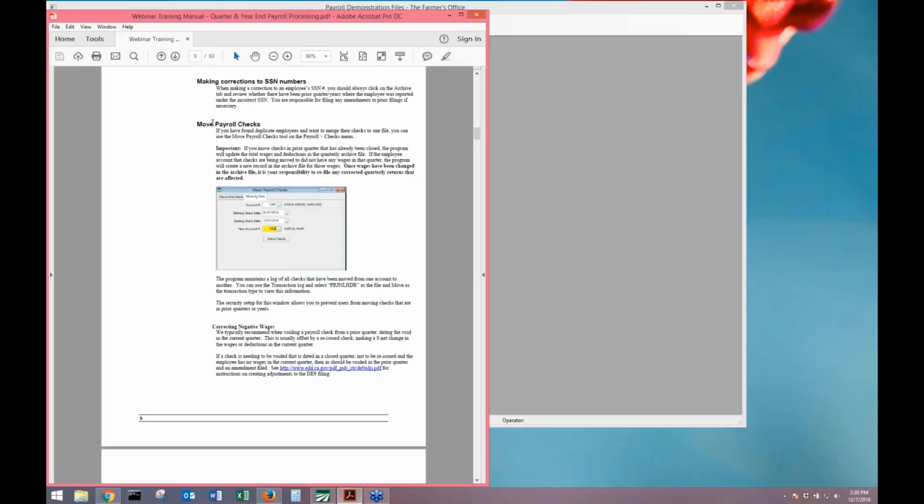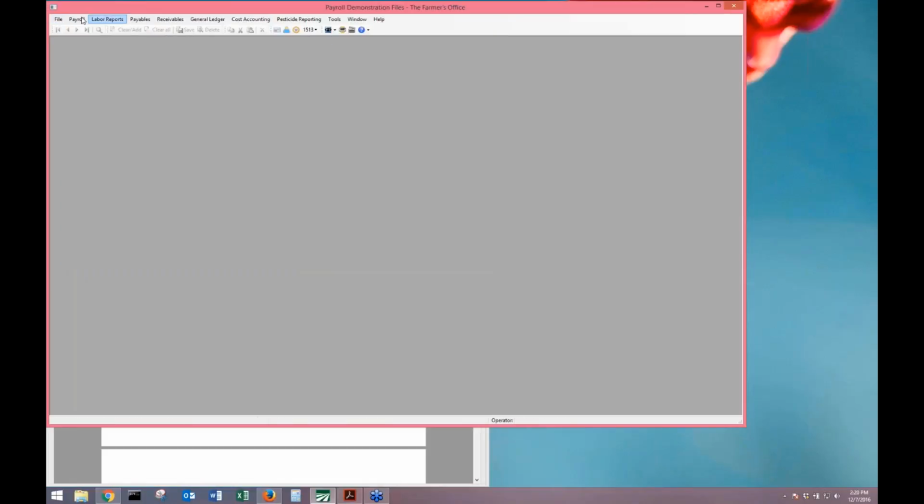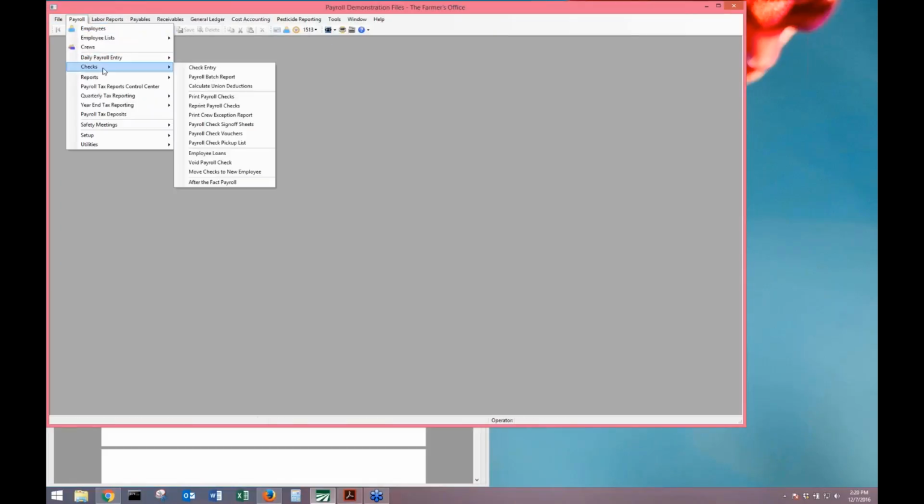Now, if you do find accounts that you do want to merge, then on page 9, you can mark this. This is our tool to move payroll checks or merge employee accounts by moving all checks from one account to another. This tool is located on the Payroll and then Checks menu, and it's the Move Checks to New Employee.